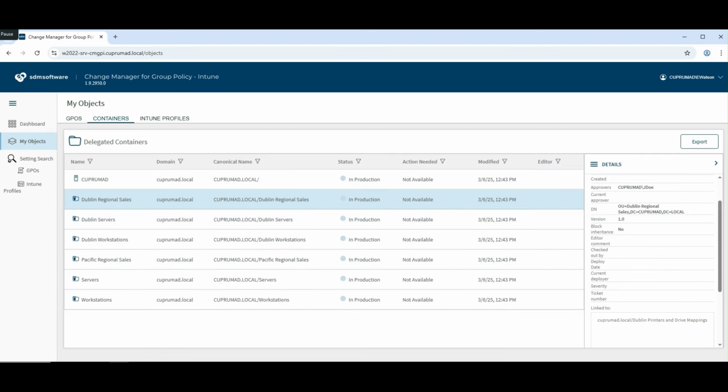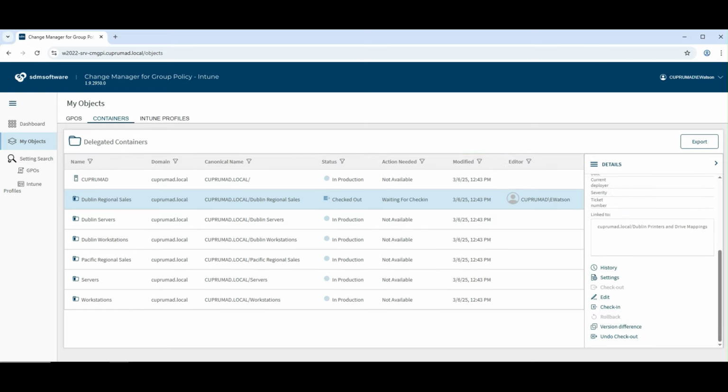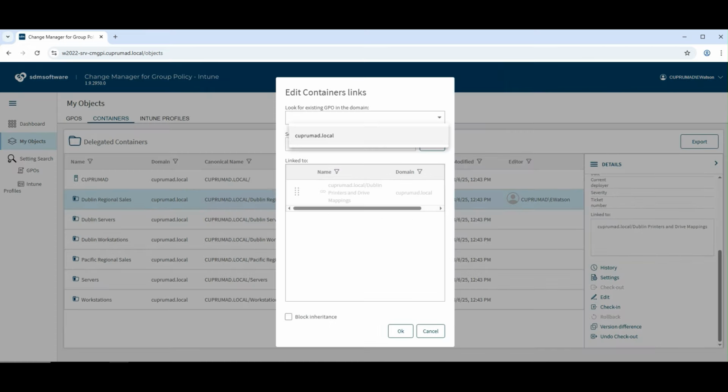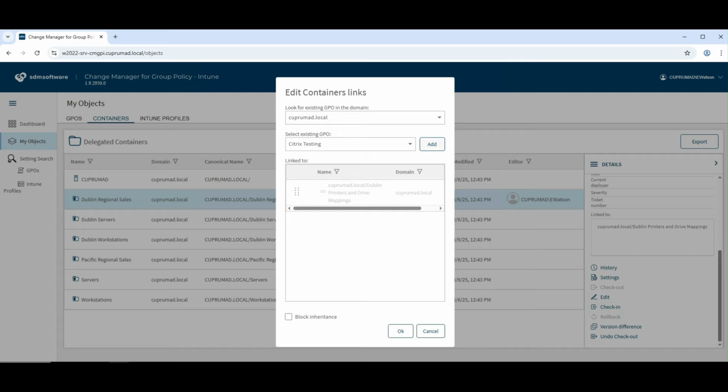Change Manager allows you to manage group policy containers. You can link additional GPOs, enable or delete links, and control block inheritance. Let's check out this container called Dublin Regional Sales, and we'll edit this container and add a GPO to this container, Citrix Testing. You can see here that you also have the ability to block inheritance.